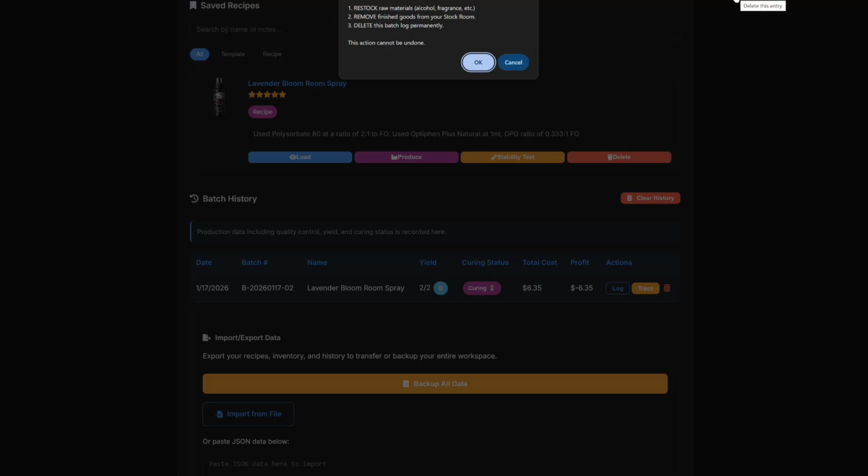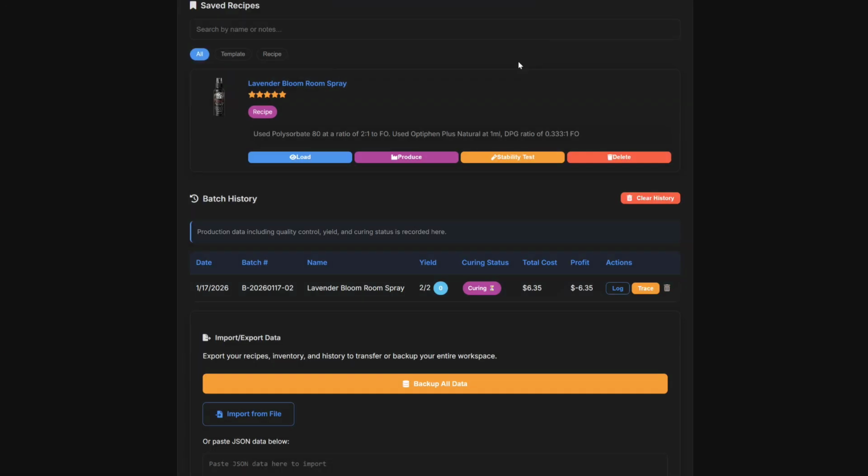So you want to make sure that you want to delete this before you take any action. Because if you do so, it's gone. All right, so I'm going to click cancel.